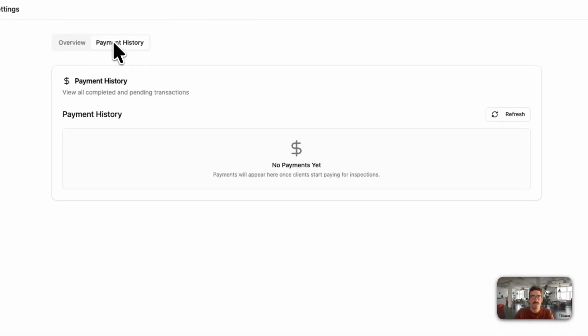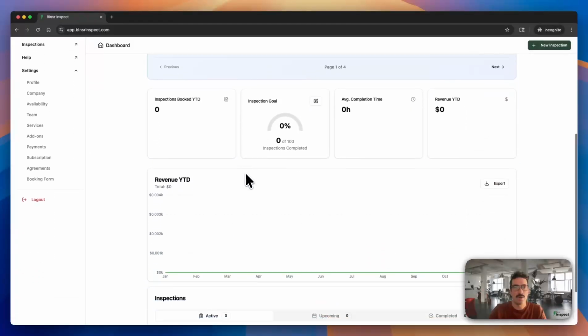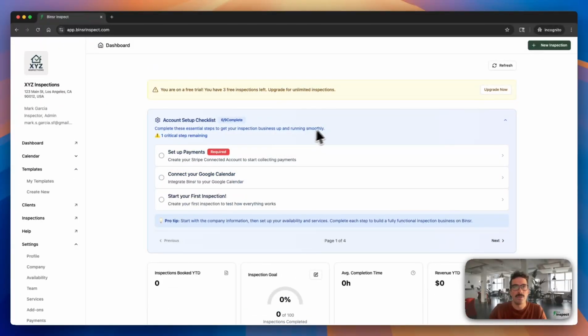Once you do that, you'll be able to see your payment history here as well, and you'll also be able to see it in your dashboard here under revenue. It'll also be included in future reports as well. Now that one's going to stay unchecked since we're not actually creating our Stripe account today, but once you do that, that will move to the back of the list.